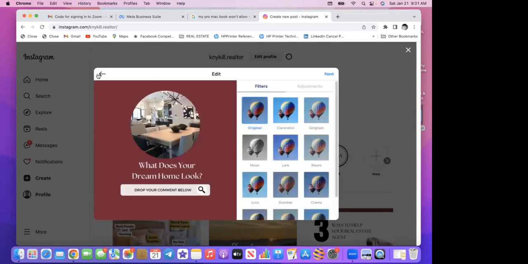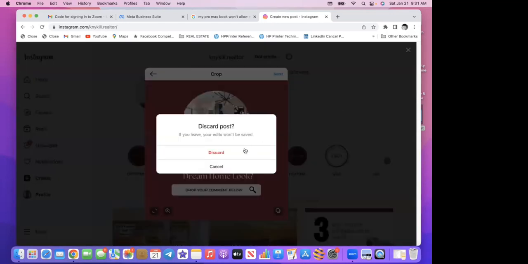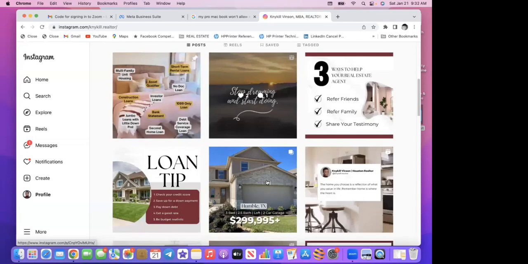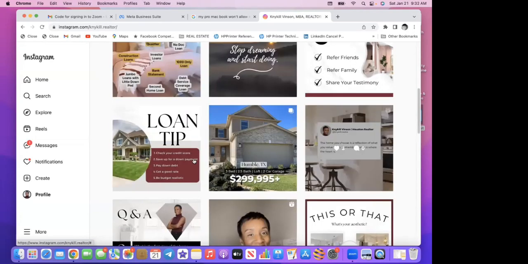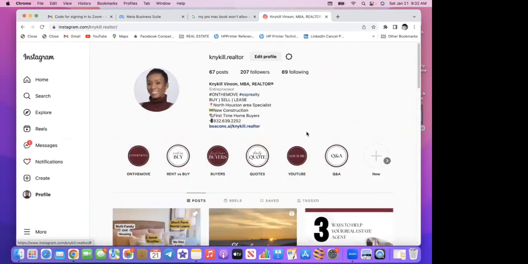See, like I say, I don't really use Instagram desktop unless I'm just scrolling. I use it on my phone. But on your phone, I'll walk you guys through it. If you have Instagram, it's really, really super simple.